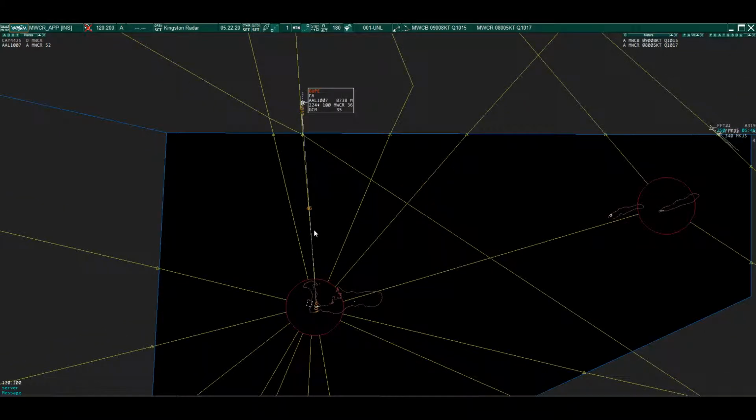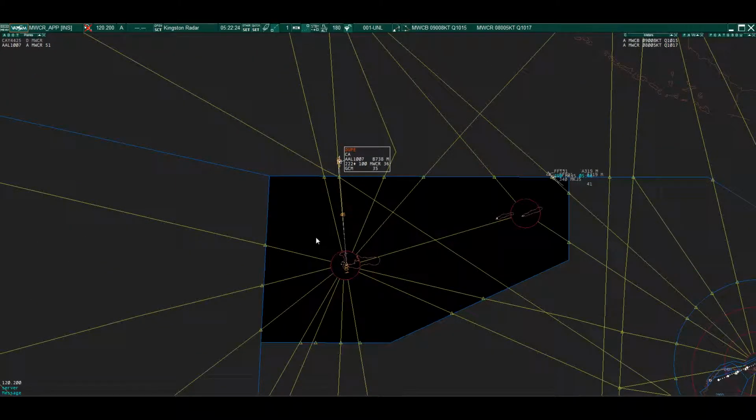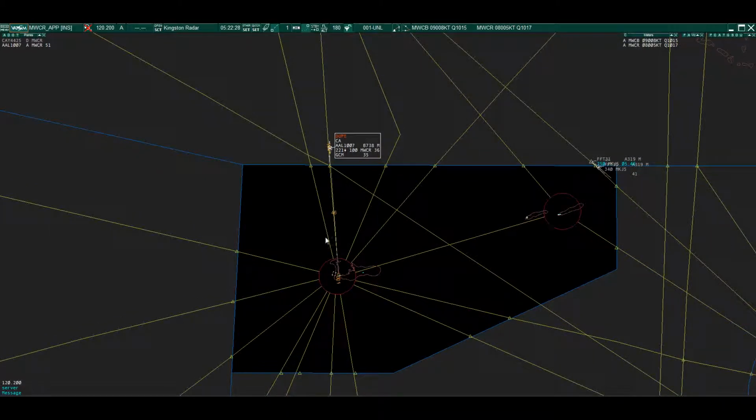So speeding up a little bit, as he gets close to the TMA boundary, we're going to say American 1007, you're entering non-radar airspace. Radar services are terminated. Remain on this frequency. Descend and maintain 1,500 and report 15 DME Golf Charlie Mike.